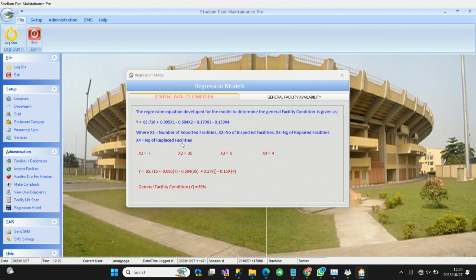the Doctor has performed an extensive research and has come up with a regression model that will indicate the general facility condition of all the equipment in your facilities. So what it does is that we have a standard regression model, and then we plug in variables. The first variable here, X1, is the number of reported facilities. That is, how many equipment were reported as having issues. And then X2 is the number of inspected facilities.